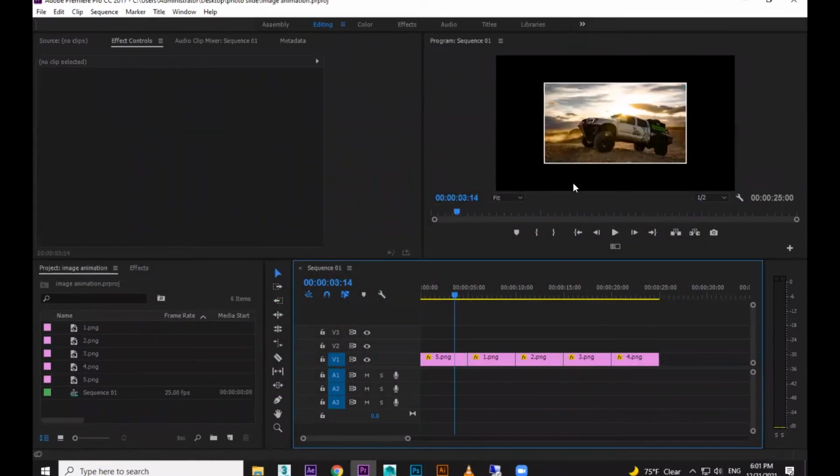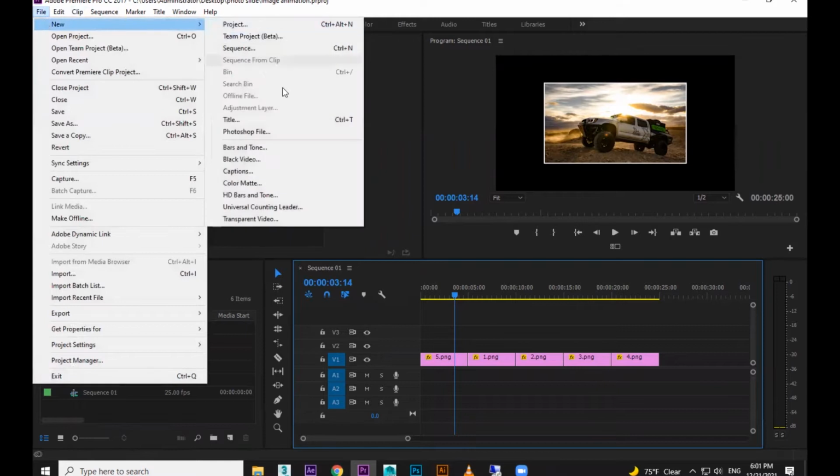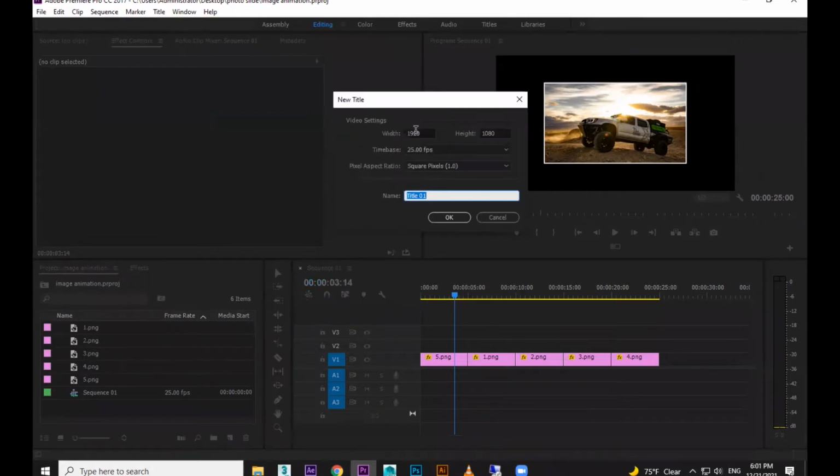Now we need to add some title over here. How to add title? So go to File, New, Title. If you go over here, it will ask you the size and all. Of course, we're going to keep the same size. For the title, if you want to give any name for it, this is the title one.